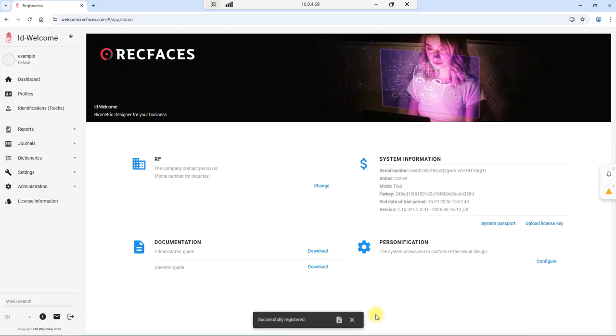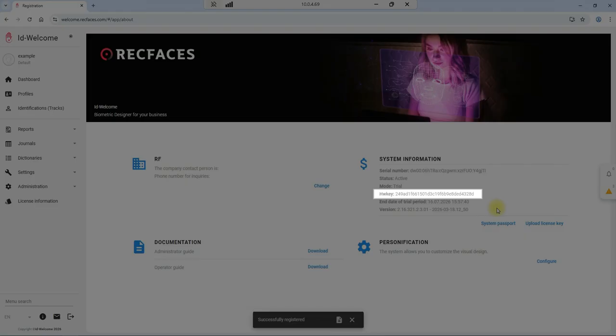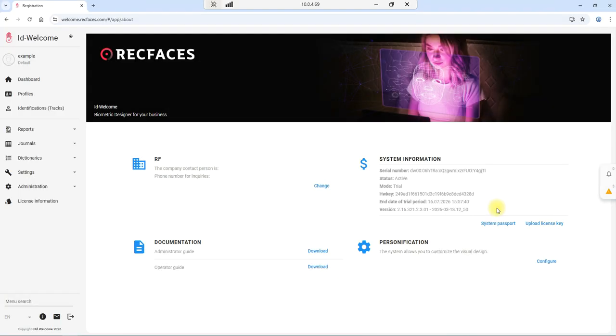For offline activation, copy the hardware ID and send it to your RecFaces contact. Then upload the received license file on the same page to activate the system. After successful activation, the system is ready for use.